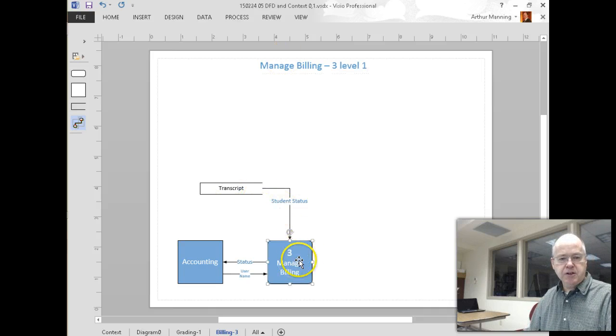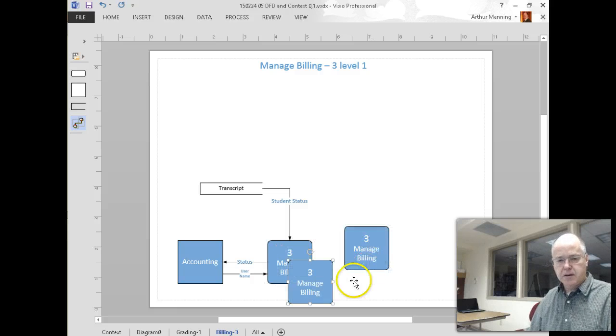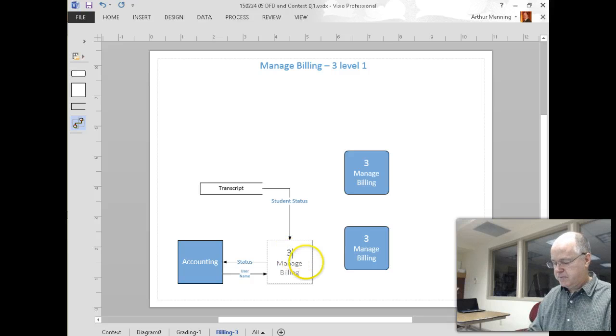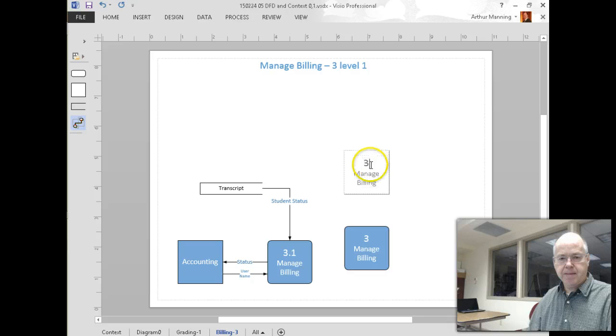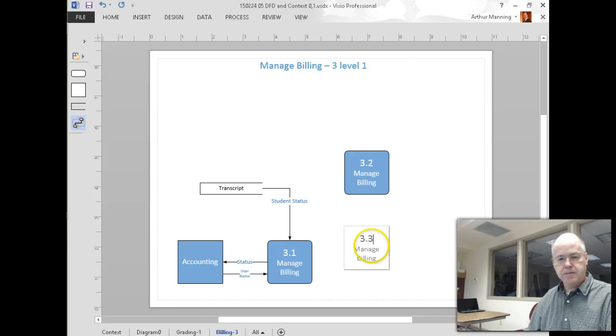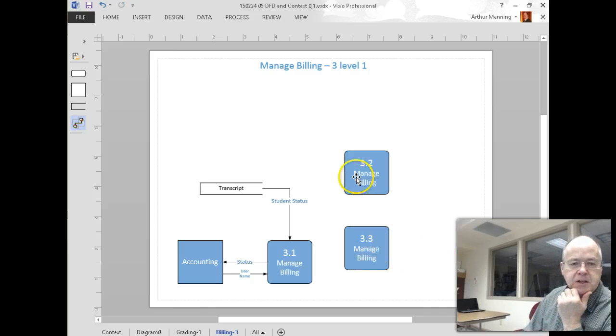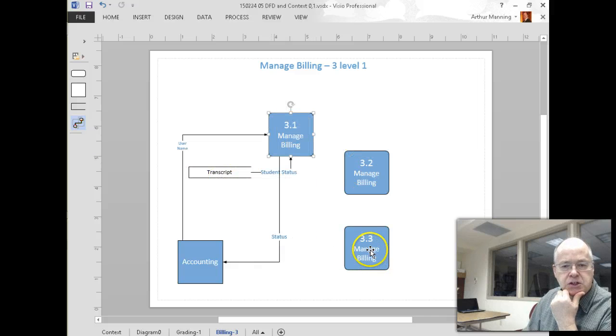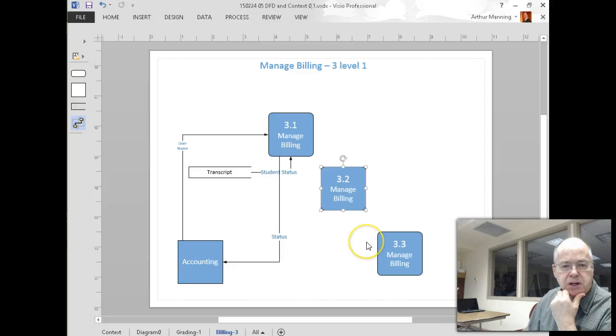So now we're going to break this up into 3 points. Let's just make a few of them. So copy. Let's just assume we could at least break it down into 3 parts, and we'll call them 3.1, 3.2, 3.3. And then the discussion starts. Okay, what can we break down the billing into sub-processes? What sub-processes are handled with billing? And this is where you can brainstorm and then come back and consolidate your thoughts.